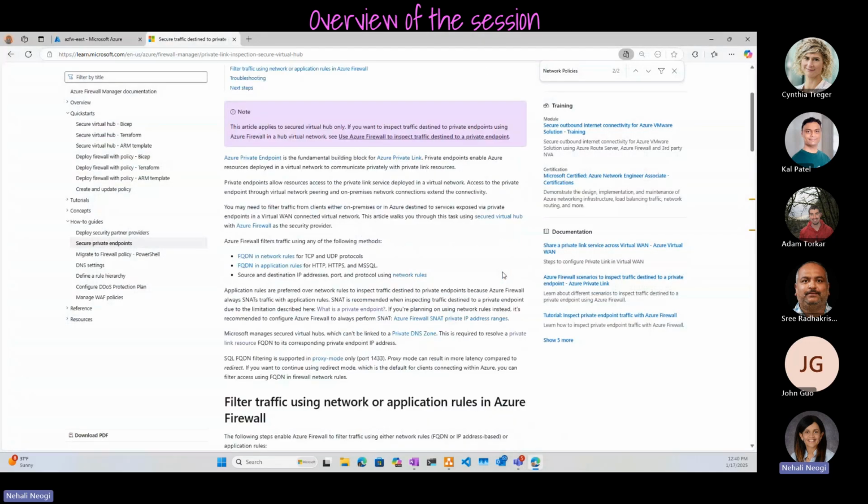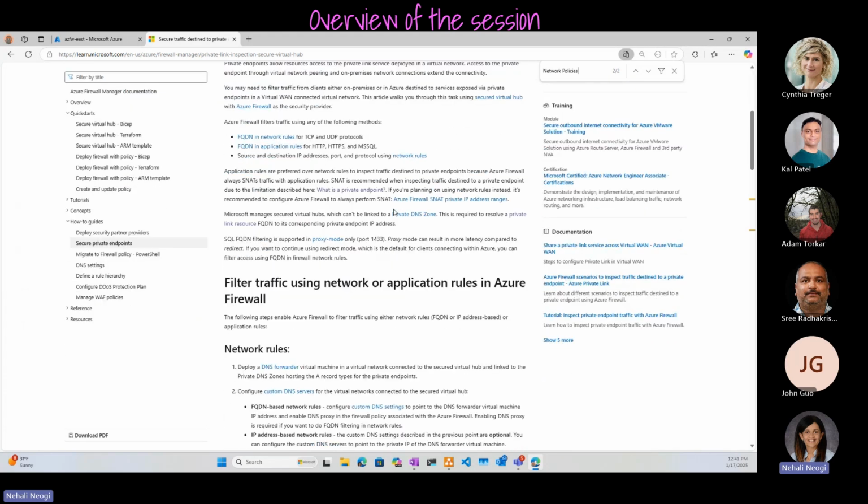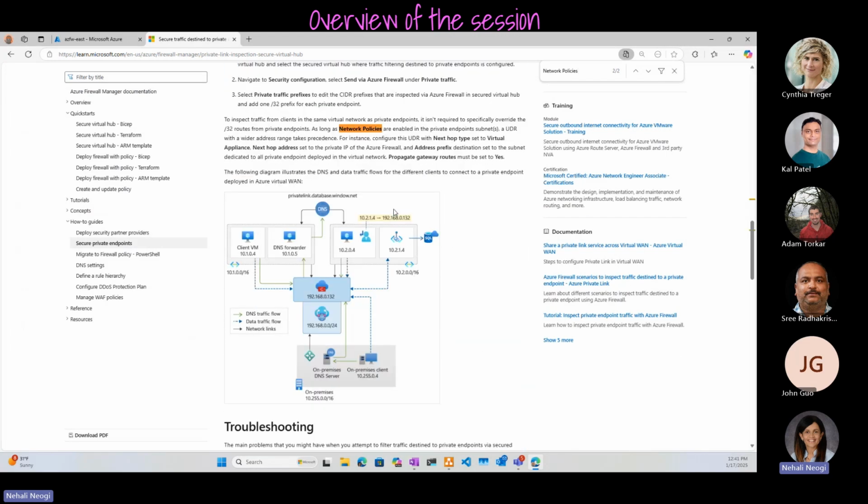So what you see on my screen is the official Azure documentation for the scenario that we're going to cover today. The scenario is to secure the traffic destined to the private endpoint in Azure vWAN. Of course, the Azure documentation talks about it with the routing intent with the native Azure firewall. In today's discussion, we will be using the integrated Checkpoint firewall in the design.